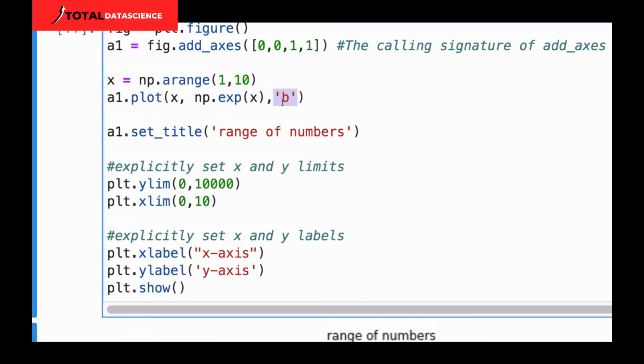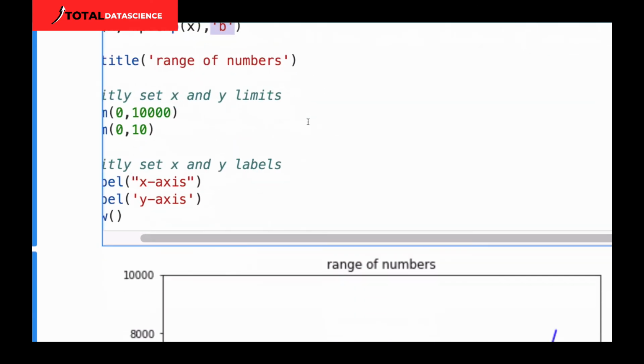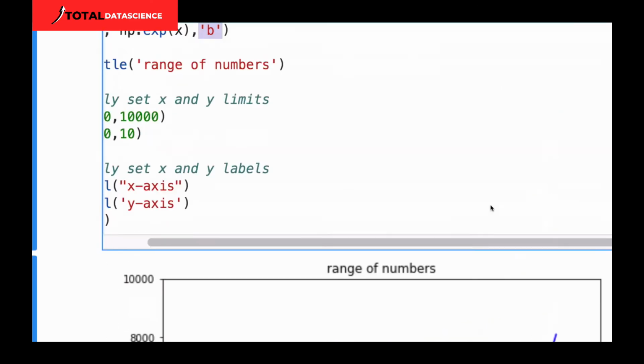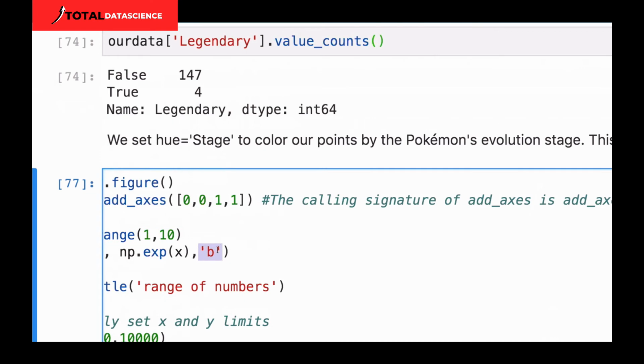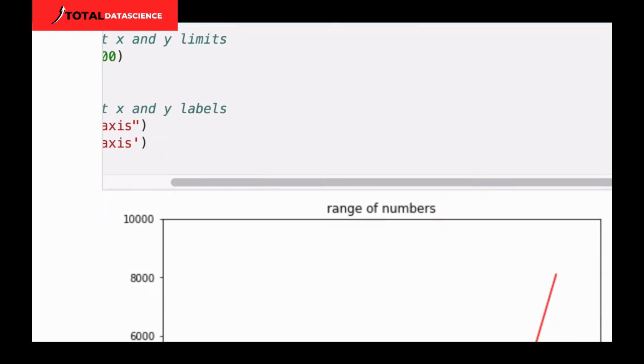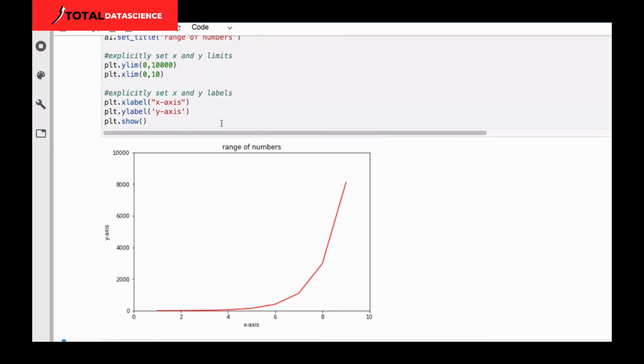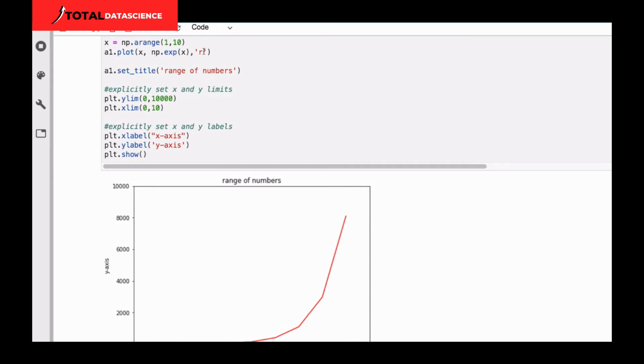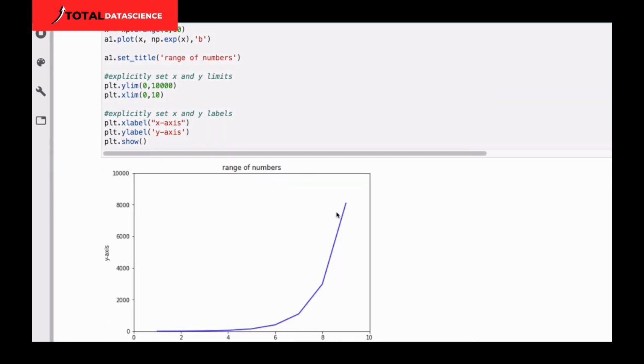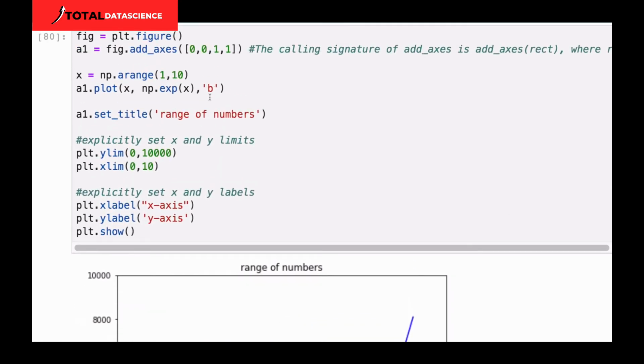If I use just b, that is going to give me blue. If I use, say, r, it's going to give me red. So over here you can see that we have red. If I do b again, you see that we have this as blue. So that's what this b is actually doing.